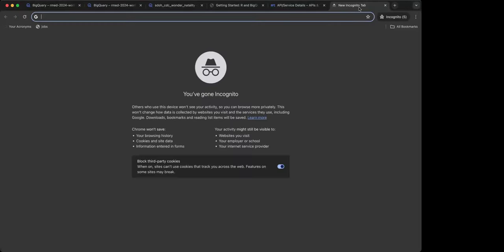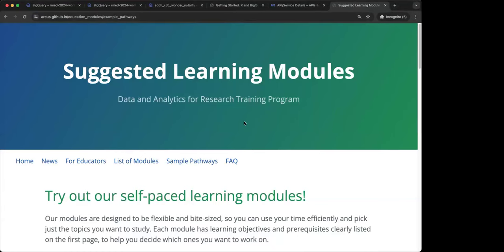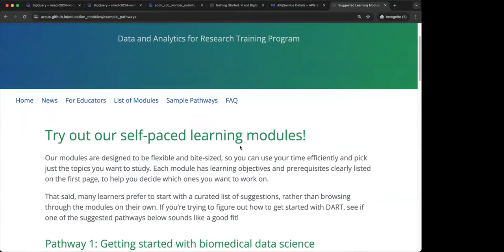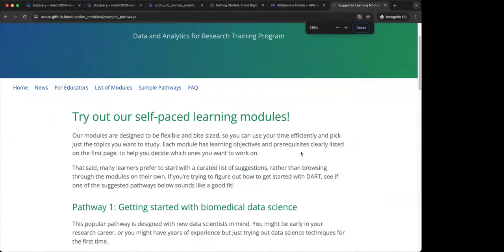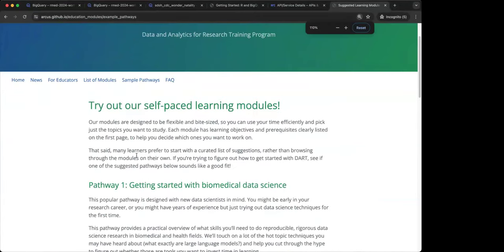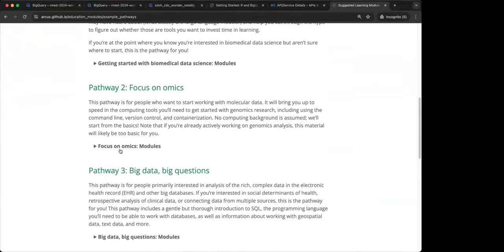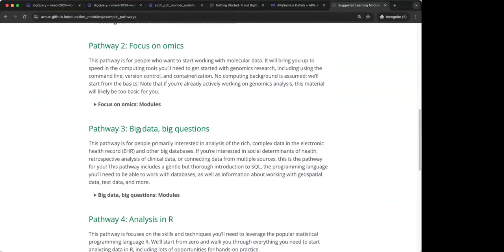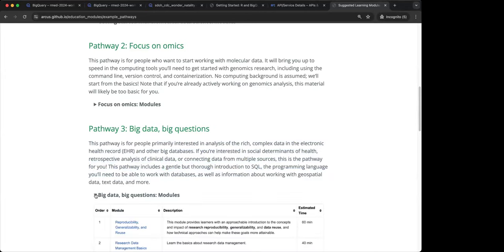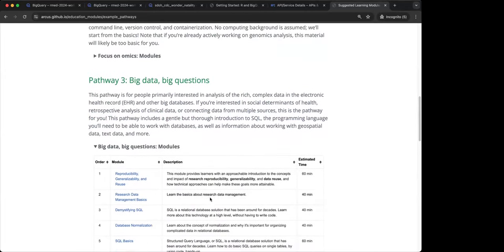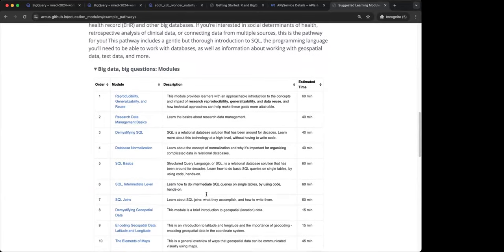And these are self-service, do it at your own pace learning modules. And this is self-promotion. My team built these. And if you look at pathway 3, big data, big questions, this is really for people who are interested in EHR and other big databases. And it includes what is advertised as a gentle but thorough introduction to SQL. So it goes much more slowly and in a measured way than I have done today. So take a look at that.